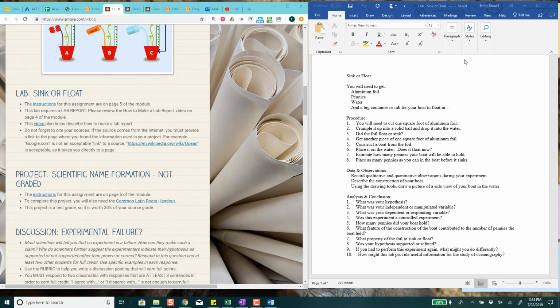So the first thing you're going to do is cut a square foot of aluminum foil. You'll crumple it up in a ball and drop it in the water. Did it float or did it sink? Okay, so you're going to want to answer that. Then you're going to get another square foot of foil, and you'll make a boat out of the foil. Then you'll place it on the water and discuss whether it floats. So you're going to want to answer this.